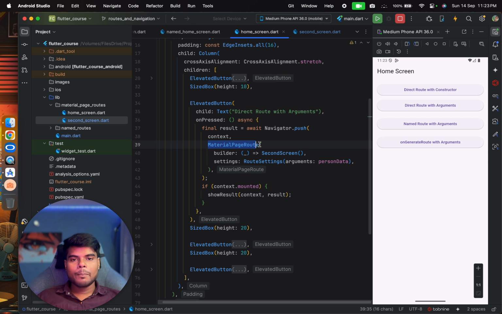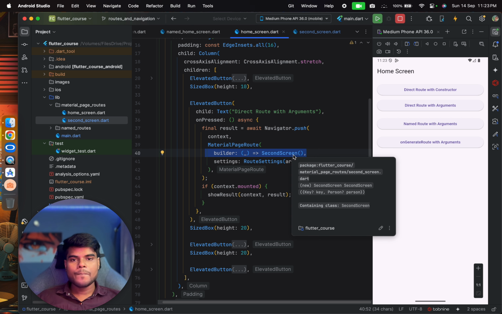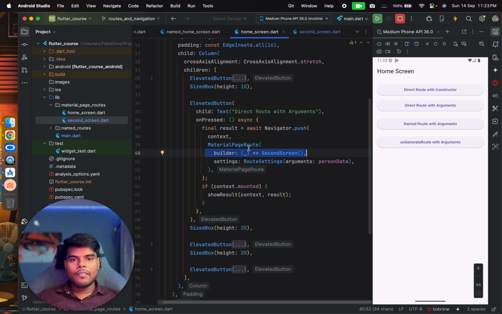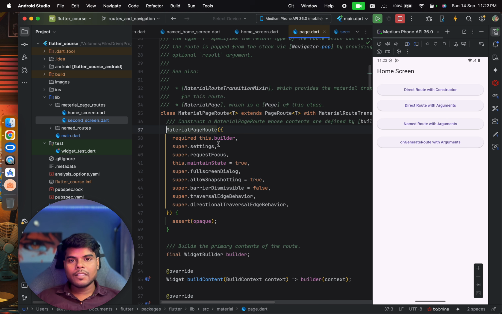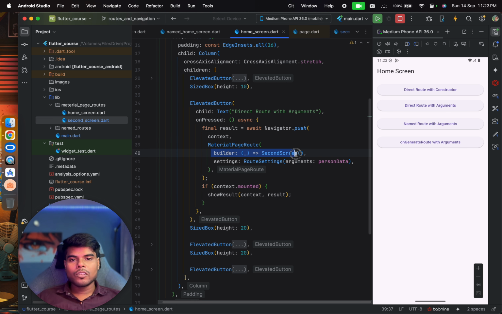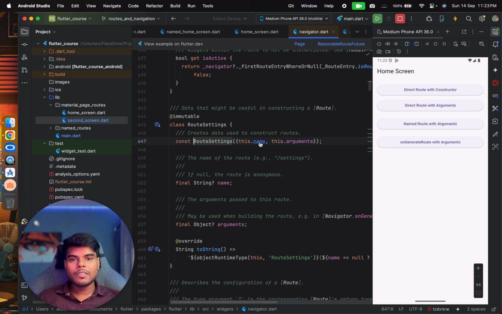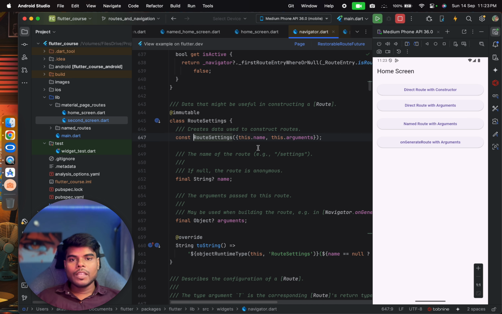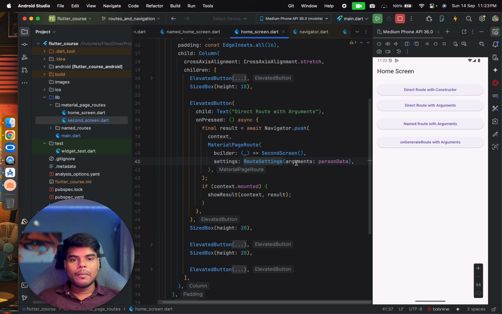So we have MaterialPageRoute, then we have a builder, second screen, and in the settings, if we go inside this, it has a builder, it has settings, we have maintain state, full screen dialog, there are a lot of options. In this example we will focus on navigating to a new screen, like pushing a new screen. So here we are returning a second screen. Then in the settings we have passed the route settings which accepts a name and arguments. Since we are passing the arguments, we have made it named.